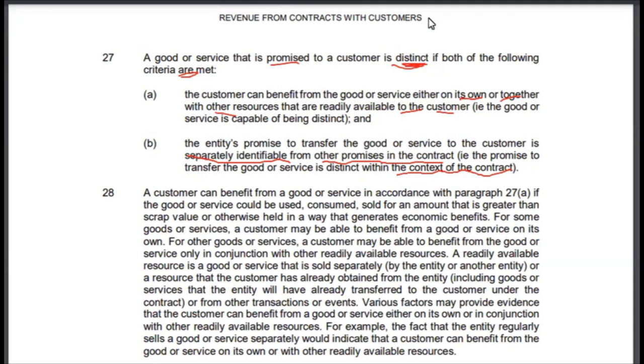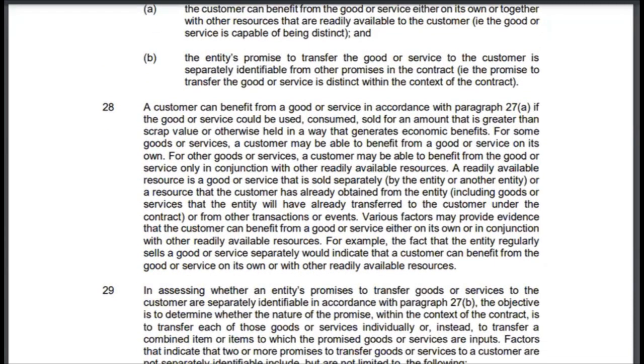So let's look at paragraph 28, which actually further explains 27A, and then paragraph 29 explains 27B, right? So you will see these key things here. A customer can benefit from a good or service in accordance with paragraph 27A if the good or service could be used, consumed, or sold for an amount that is greater than the scrap value, or otherwise held. So as I said, once you buy that iPhone, it is very distinct. You can do whatever you want to do with that iPhone. You can sell it, you can use it, you can give it as a gift to your family members. You can do whatever you want. You can use it for business, right? So this is a very separate thing.